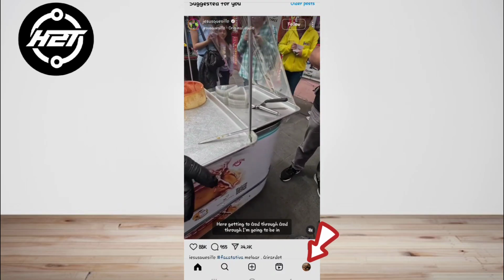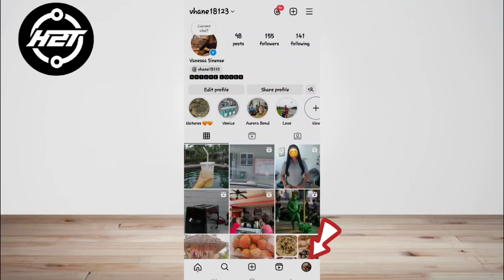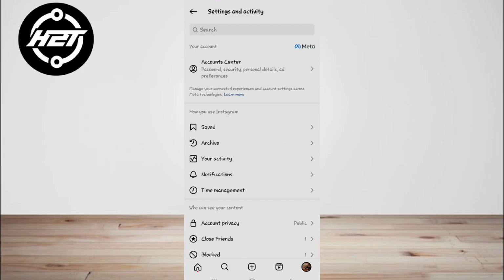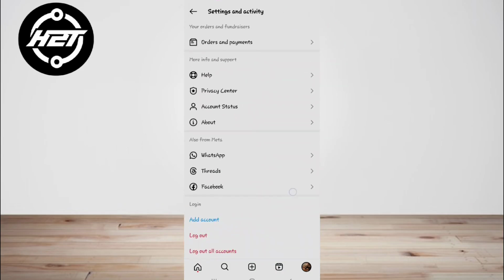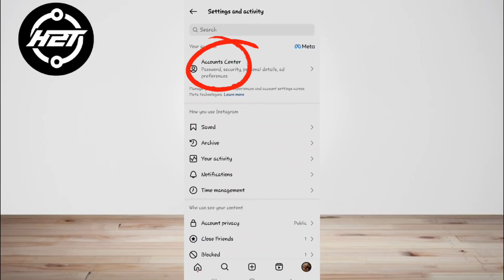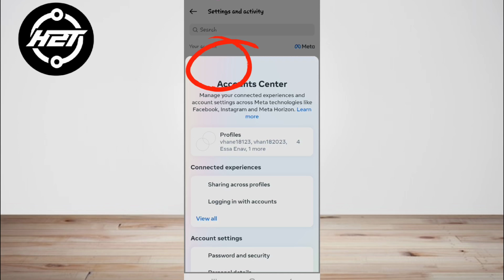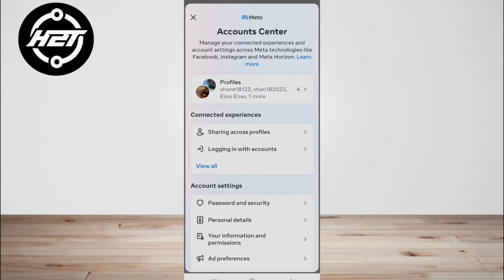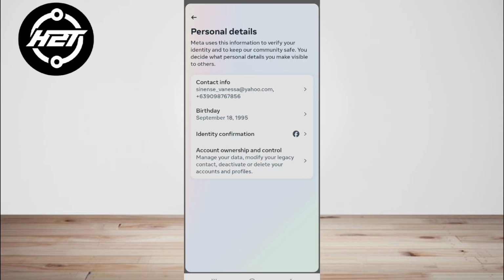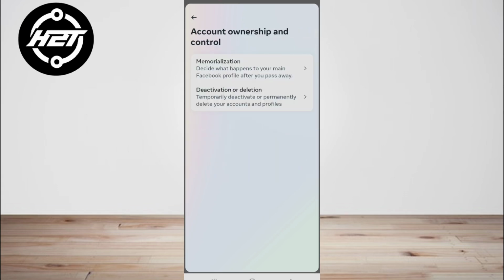Go to your profile, tap the menu, and select Settings and Privacy. Then, tap Account Center and select Personal Details. Select Account Ownership and Control and tap Deactivation or Deletion.